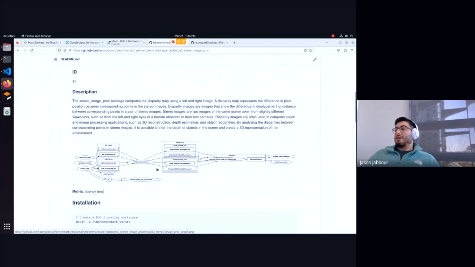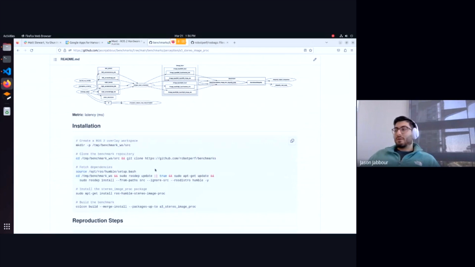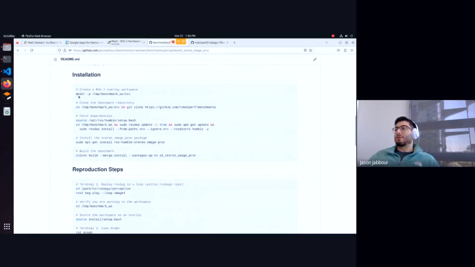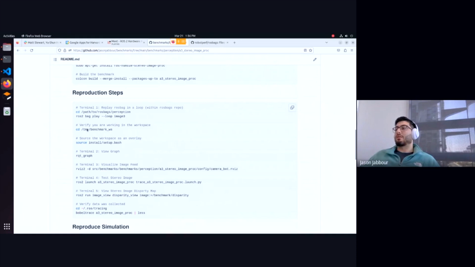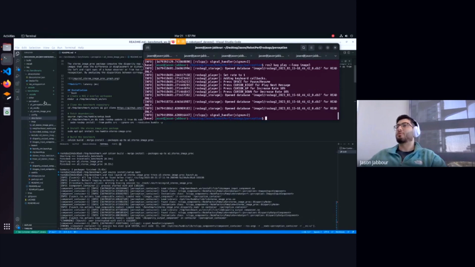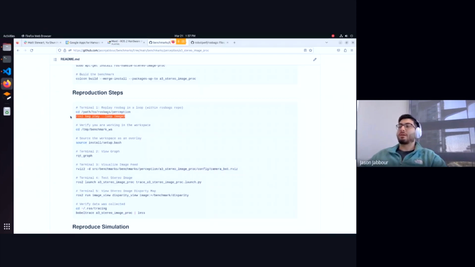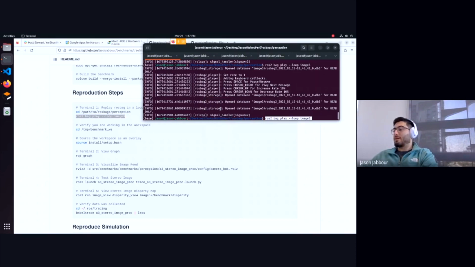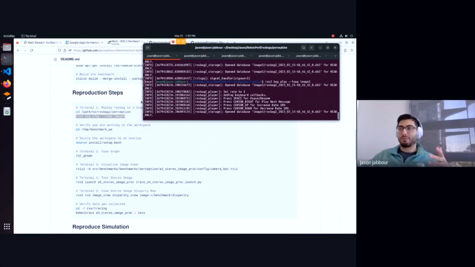So I'm going to go ahead and demo it. I have all of the steps in the README, how to install it, and all the commands you're going to need to run through everything you're going to see me demonstrate. So let's go ahead and get started. So the first step I'm going to do is play back a ROS bag that I've recorded. Okay, so we can just take this command, and replay the ROS bag in a loop.